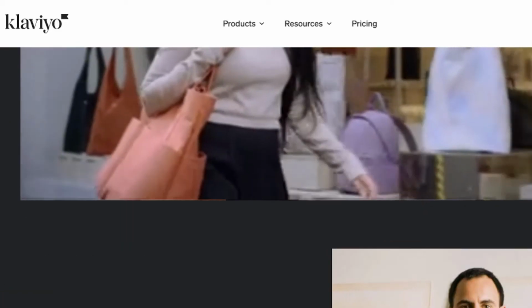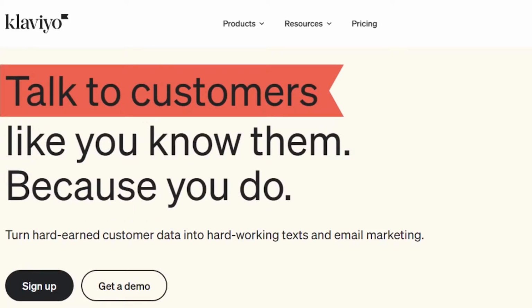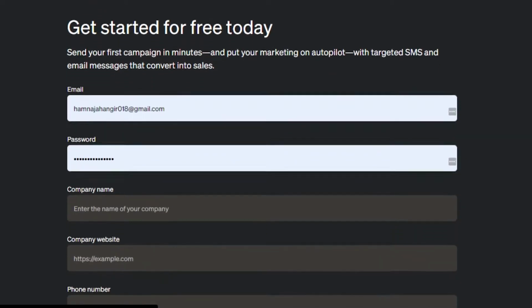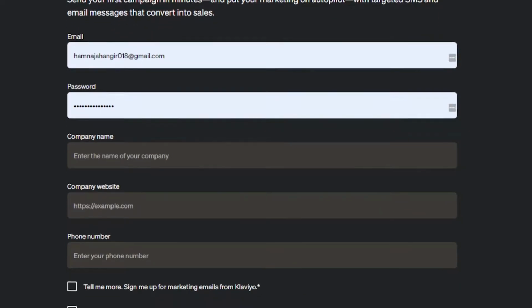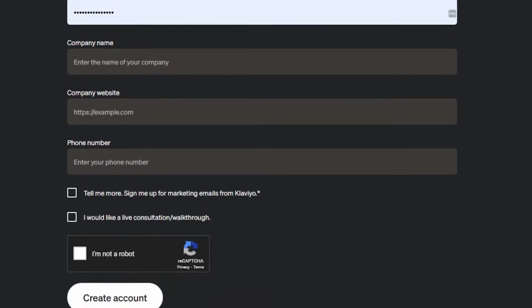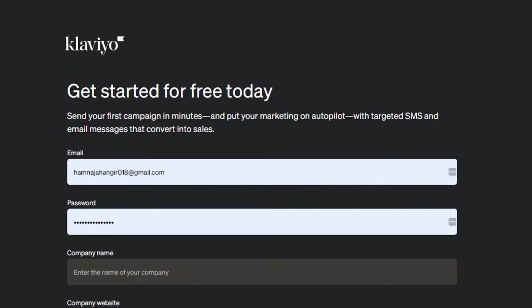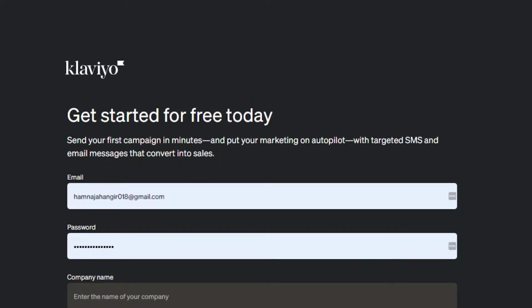So let me show you how to sign up if you do not have an account on Klaviyo. It's really easy to get an account. Click on sign up and it will take you to the sign up window. You can sign up for free. All you need to do is enter your email address, then your password, company name, website name, and then we have phone number, and then you just agree to terms and conditions, click on create account, and your brand new account is created on Klaviyo.